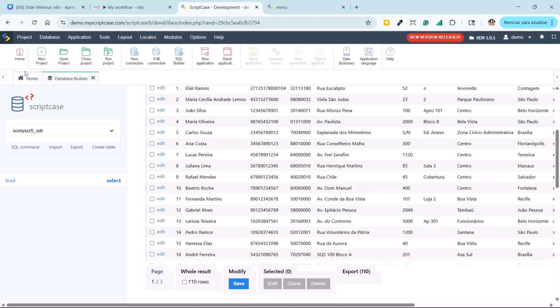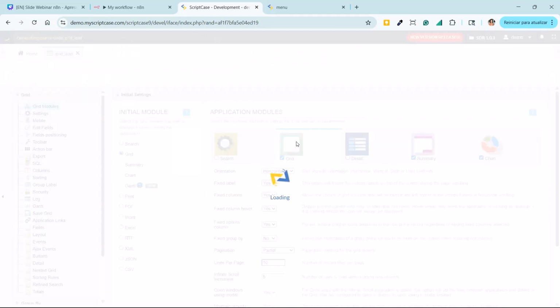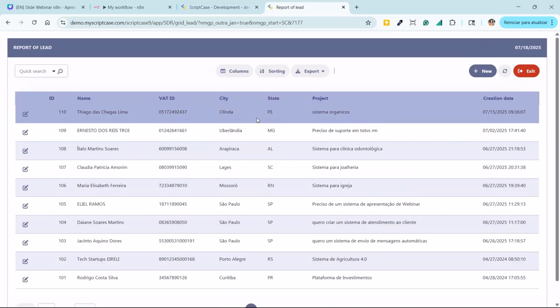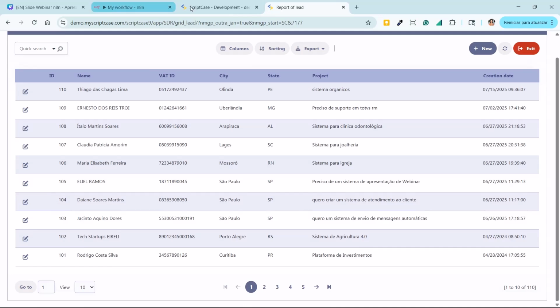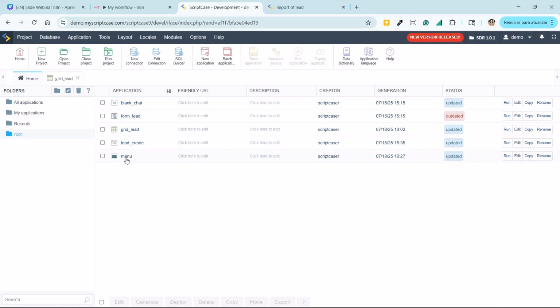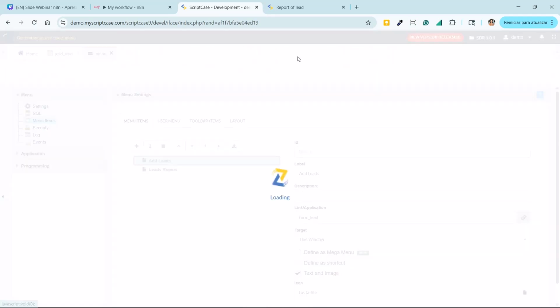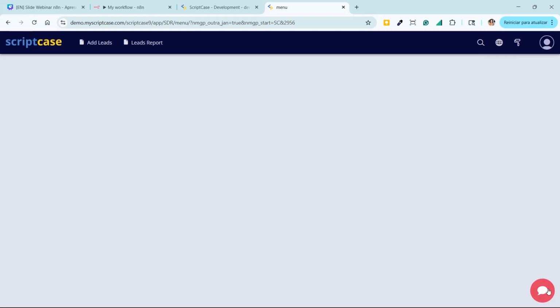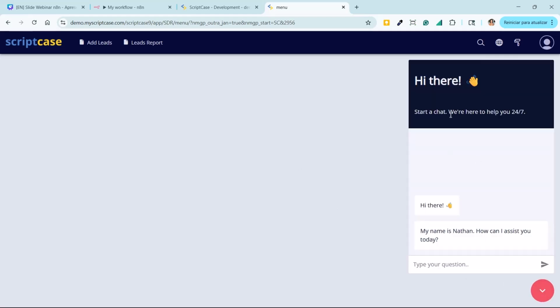And then I have here a grid to visualize. Let me run the application to show you. So this is the grid application with the information. We have added already some records. And then I have here this menu application where I added the chat. This chat is from n8n. The idea here is to talk with the chat and then bring the information to the database. You can insert the chat wherever you want. However, I inserted it here inside the menu so we could have this example running.